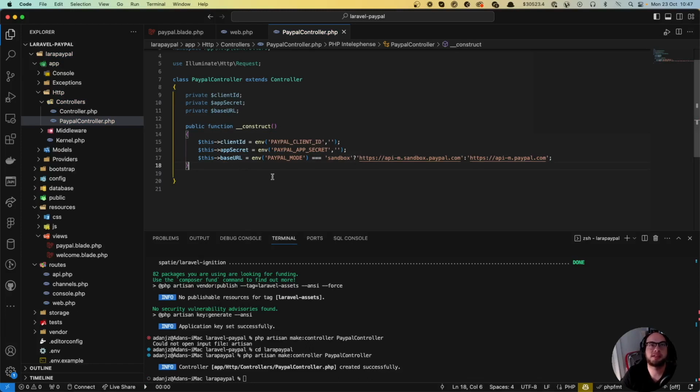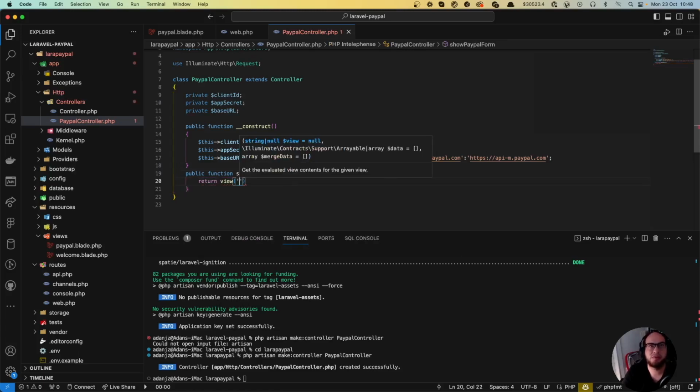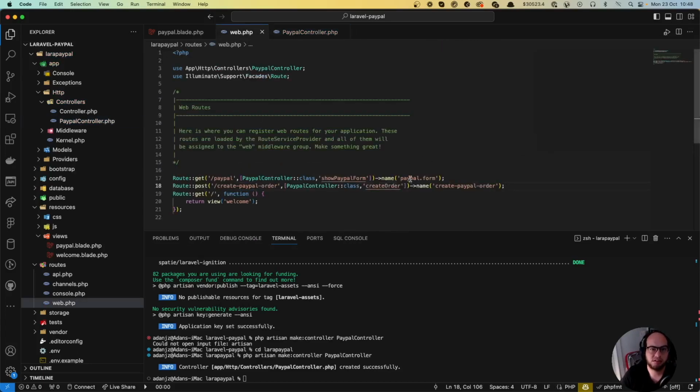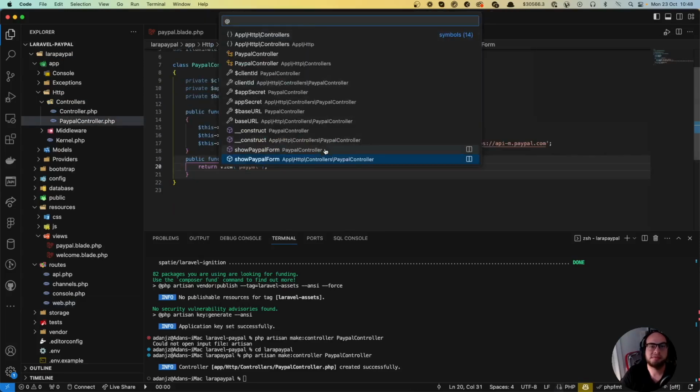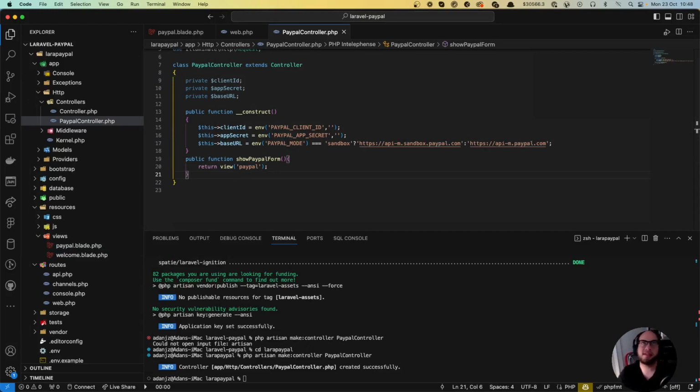So let's do first our showing the form. So let's do public function showPayPalForm, and we're going to do return view paypal. Okay, so remember this paypal is gonna be this one, and this return view is this view from Blade.